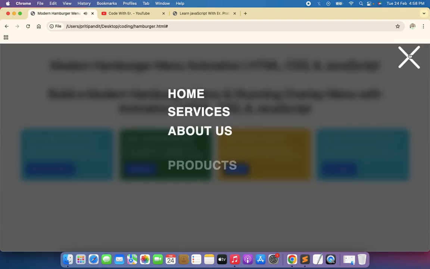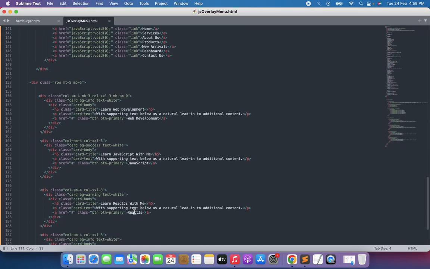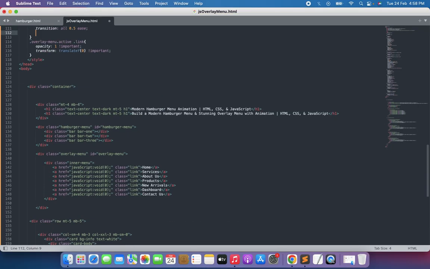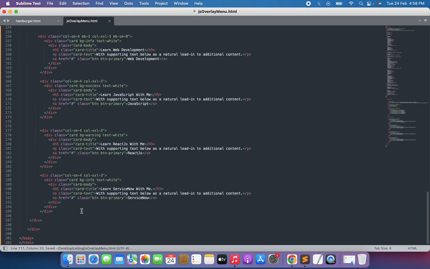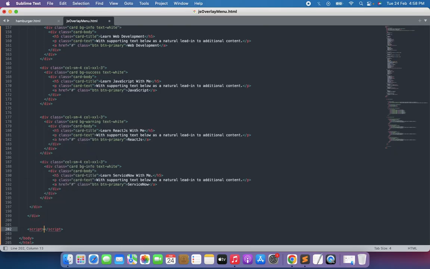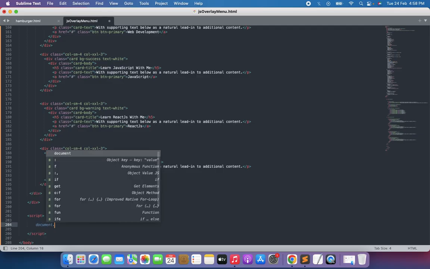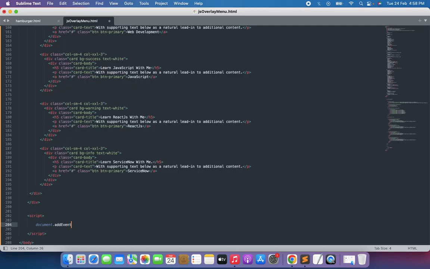So now I'm going to write the JavaScript. Come to this code now, and we will write the JavaScript. Go down, and below I'll create one script element. So script, this is it. Now I'm going to write the script. Just pay attention now. I'll say document dot add event listener.